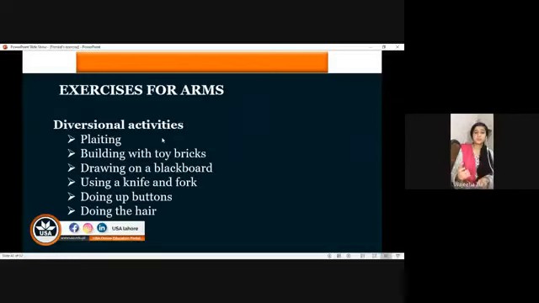The second one is building with the toy bricks. He will be able to pick up the objects and he can put them on the specific mark. Drawing on the blackboard, start with the large size alphabets and then go towards the small alphabets, then using a fork. But in our country, you can add how he can use a spoon for eating rice, and how he can break down the roti piece, how he can eat the bread, how he can eat the sandwiches.